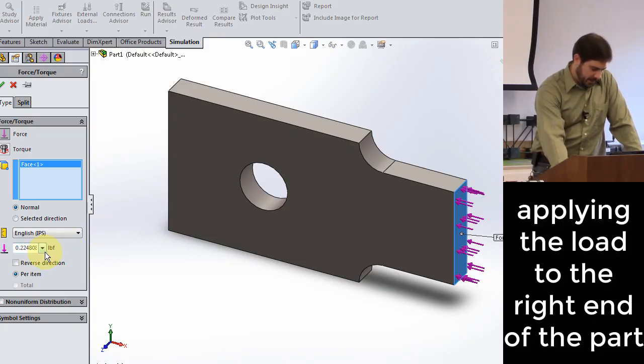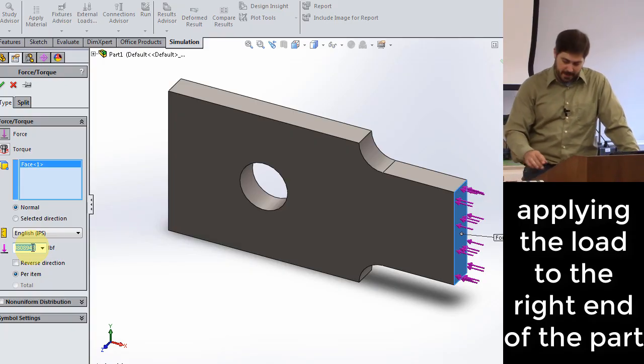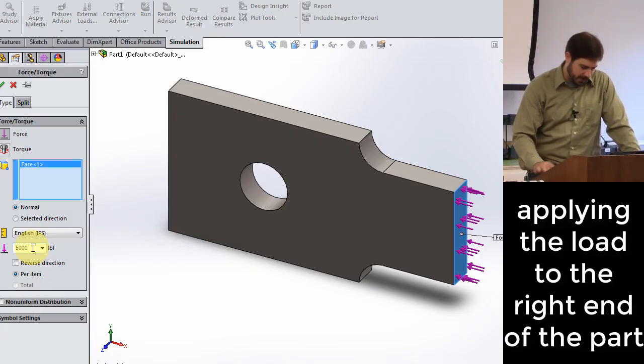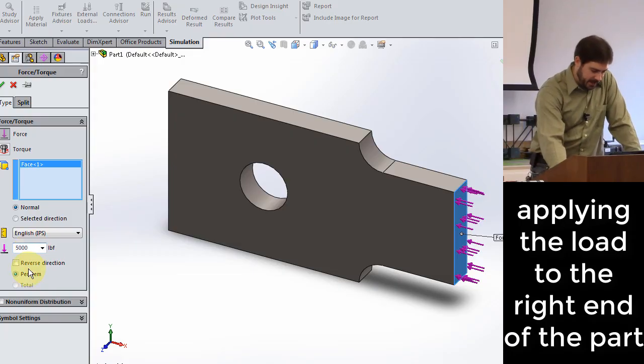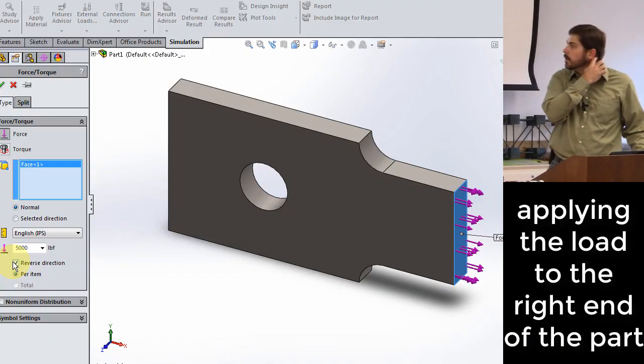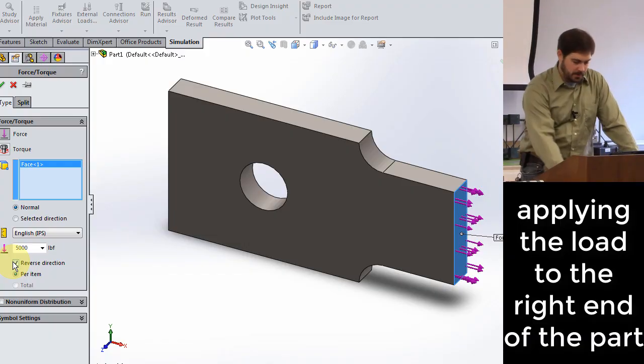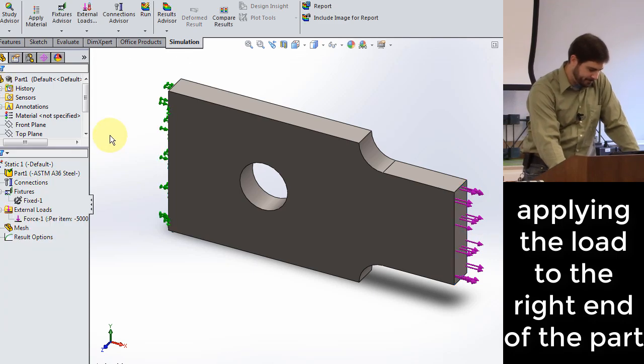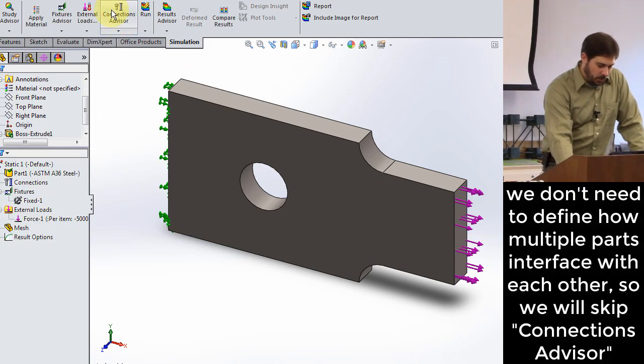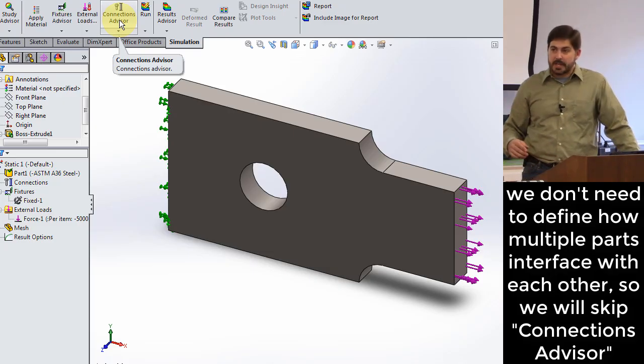And then under the force, I'm going to go ahead and put in the amount of force that I'm applying on that face. Right, 5,000 pounds. And I can reverse the direction. Right? So there's that force I'm putting on that face. I'll hit check.